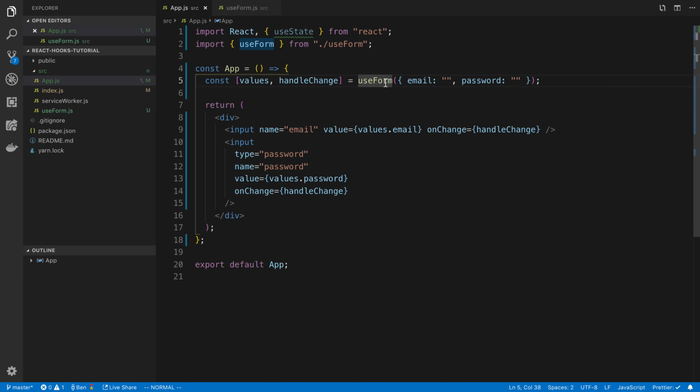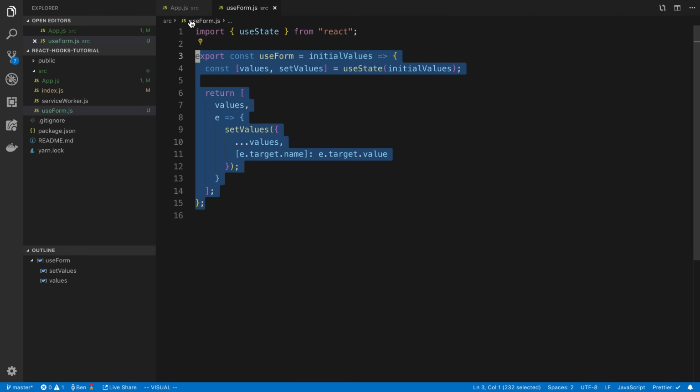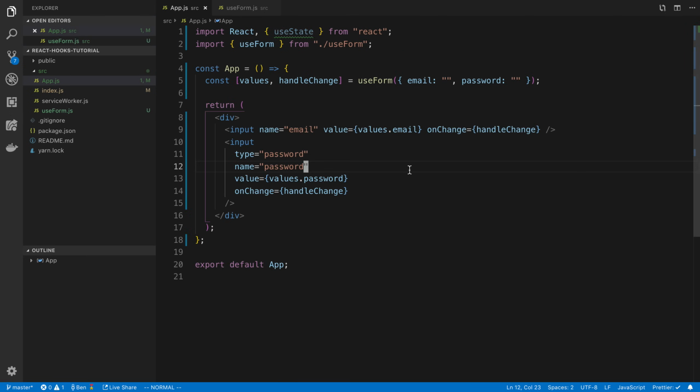And so now I can use this function or use my hook in other components, and it has no UI associated to it. All it has is the logic, right? And the logic of how we want to store state. And so that is pretty cool, and that is really the big advantage with hooks.